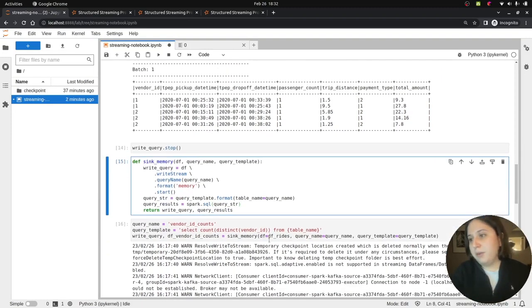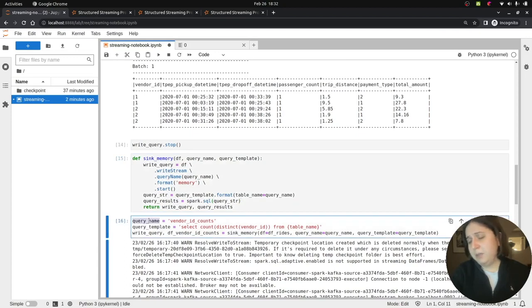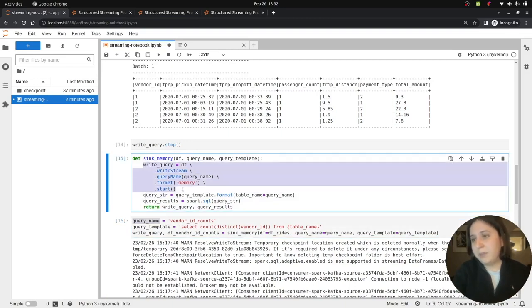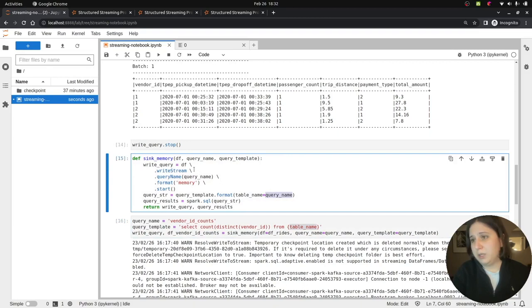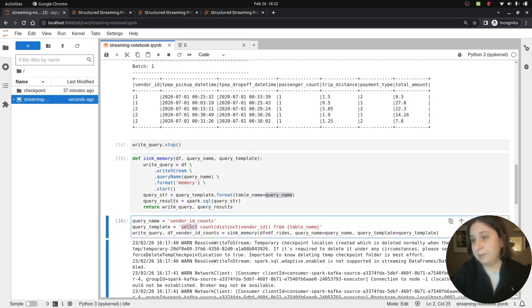For example, if I check the example, the query name is vendor ID count. This is how it is defined in this part, and this is how we do our queries on there. For example, I define a query template which expects a table name, and this table name has to be this query name. Otherwise, they don't know each other and they don't know where to run the expected select statement.